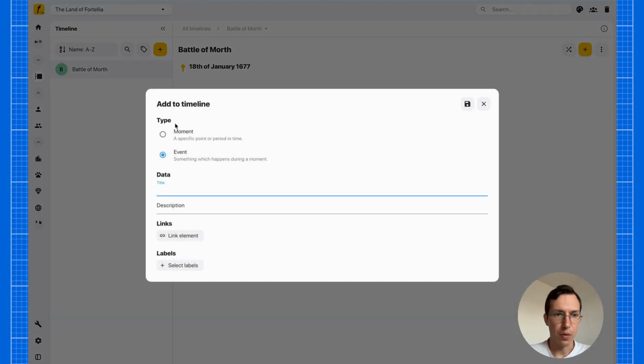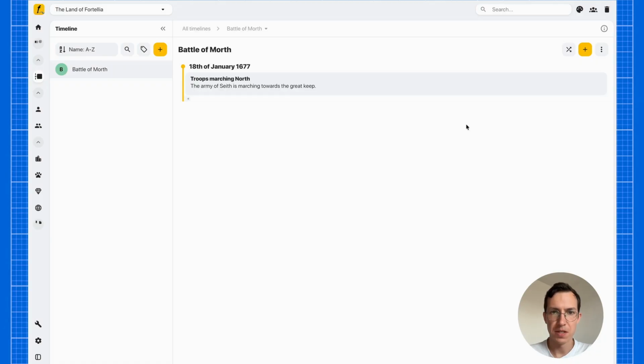Now let's add another one, and this time it will be an event. And now you can already clearly see the difference between moments and events. These events are the things that are happening during this moment. So these two events are happening simultaneously on the 18th of January. And as you can imagine, the longer my timeline gets, if I want to add in an event in between these two events, I can press this plus button.